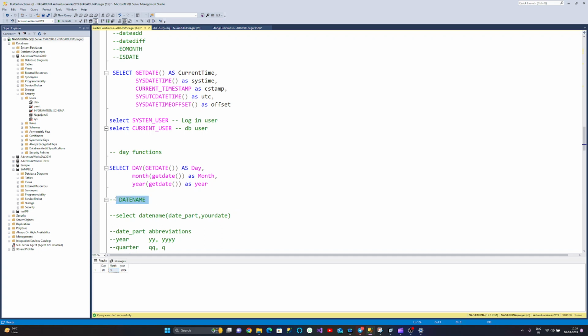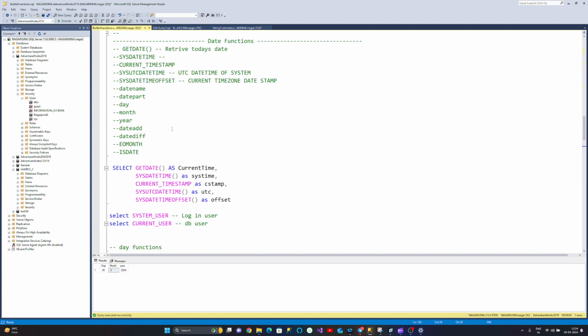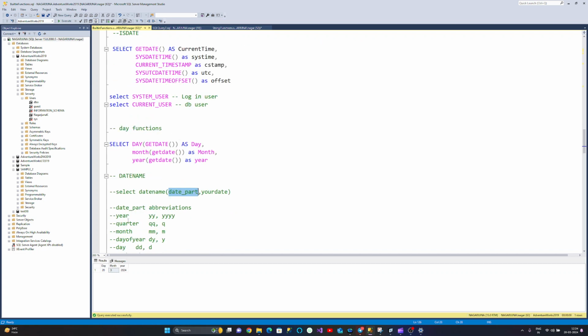If you see DATENAME, the syntax is like this: SELECT DATENAME of datepart. Datepart is nothing but what you already saw, right? Year, day, month, year. These are all dateparts. And your date is nothing but GETDATE or a column. Suppose you have a date table or some date column in your tables, those columns you can use here.